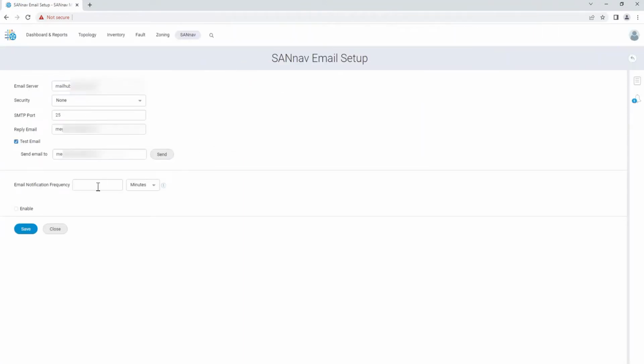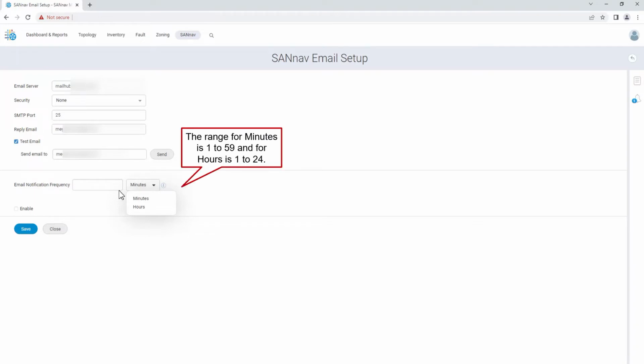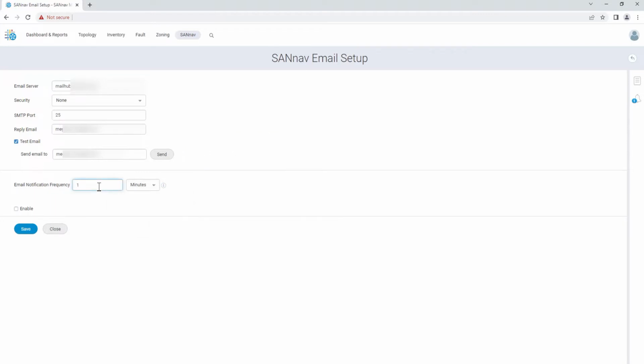To set the frequency for receiving email event notifications, enter the time interval for the notification in the email notification frequency field. The range for minutes is 1 to 59 and for hours is 1 to 24. In this case, we are setting up the interval for 1 minute, which indicates that every minute an event is generated on SANnav, an email notification would be sent. Click the Enable checkbox to activate the email configuration. Click Save to save the email setup.